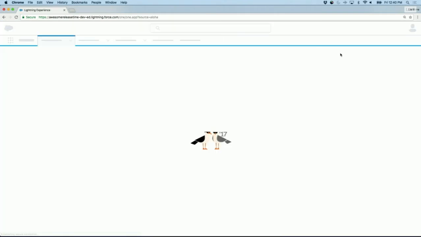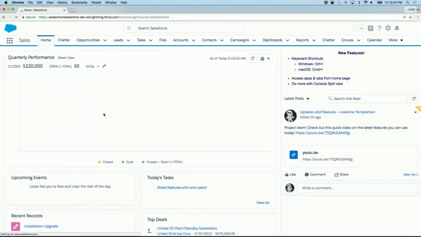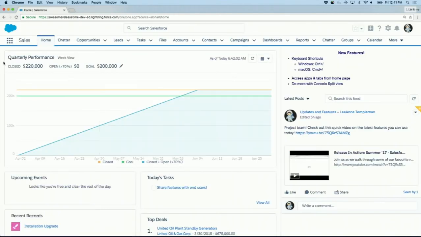So we've enabled Lightning, we've set up our users and our permission sets. And just to give you a quick lay of the land, I'm in my Lightning homepage, and I have customized this homepage a little bit, which I'll get to in a moment. But this is my Lightning homepage.